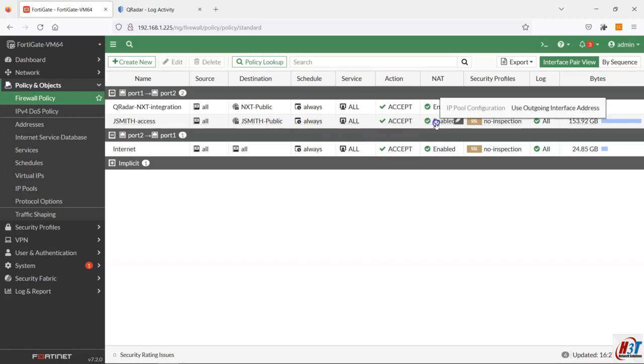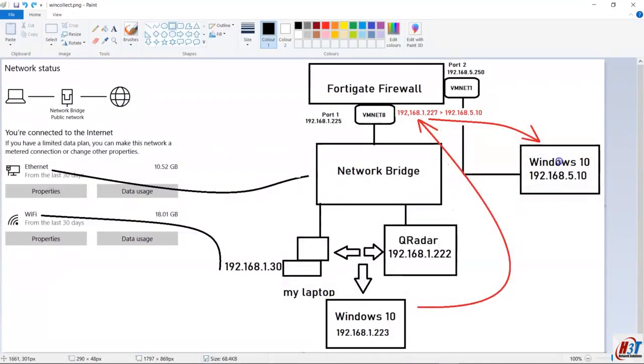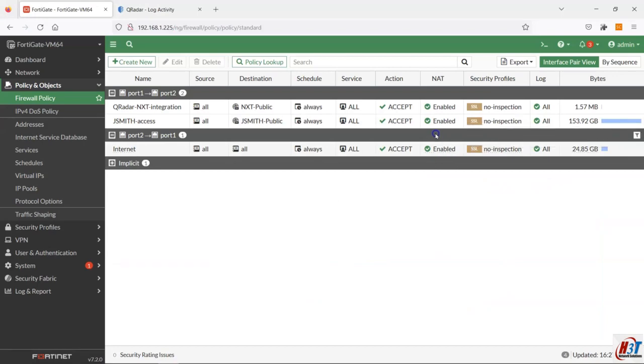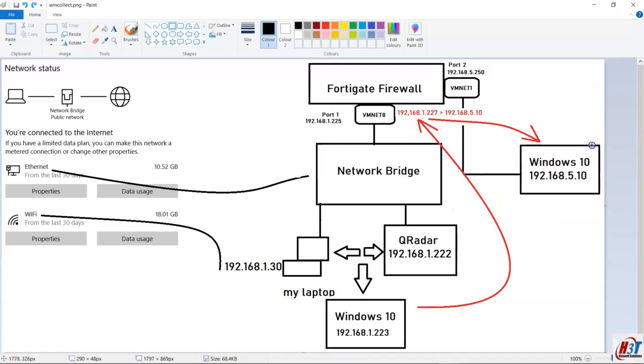I also made source NATing, so the traffic coming here will be NATed by the source interface, this one, 5.250, because again 5.10 has no idea about this 1.1.x subnet. It's only aware of this 5 subnet. So the source NATing here will help in making the connectivity very clear, so the end-to-end connection between 1.223 and 5.10 is okay.